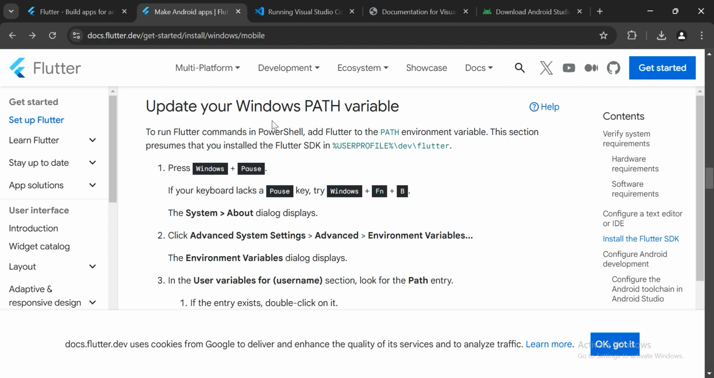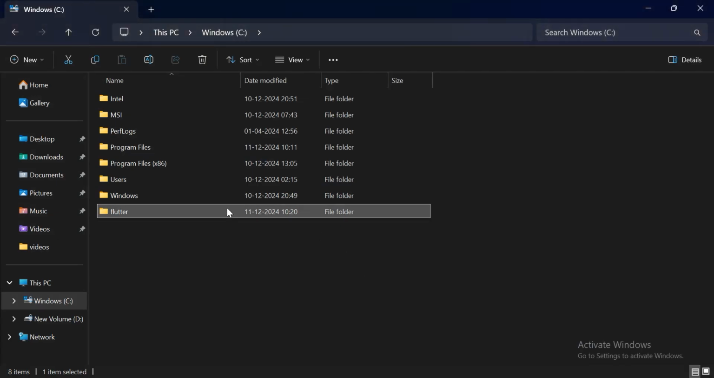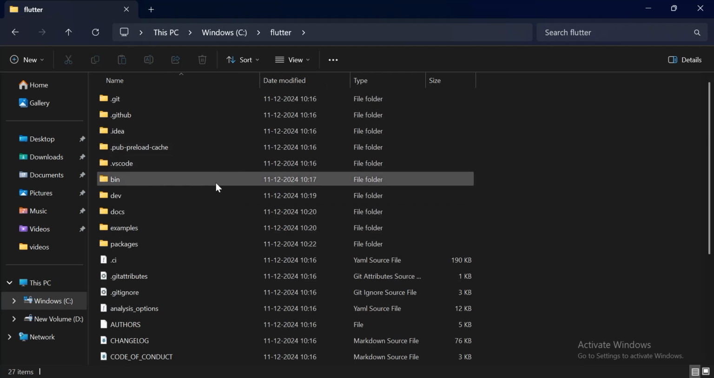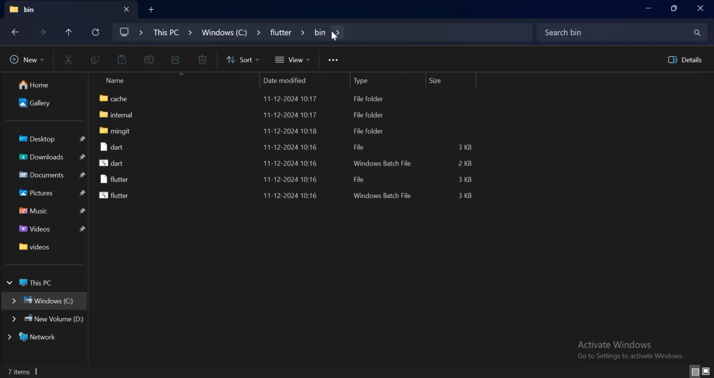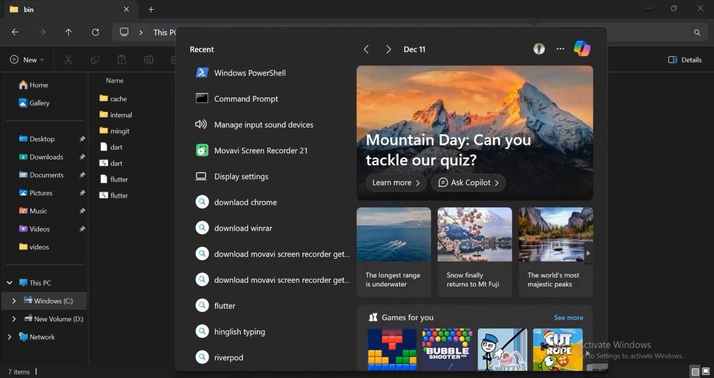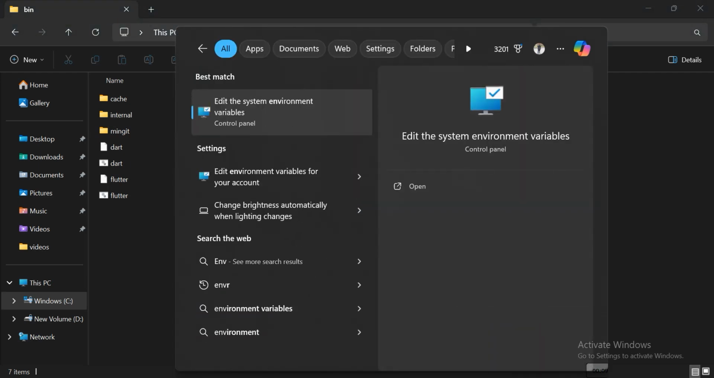Our next step is to update your Windows path variable. So here, open this Flutter folder and then go to this bin folder, and from here right click on it and copy address as text, and go to the search bar and search here for environment variables, and you can see here, edit the system environment variables.